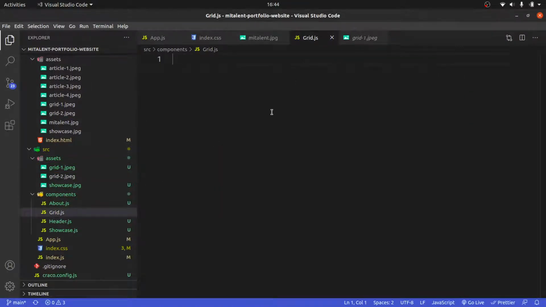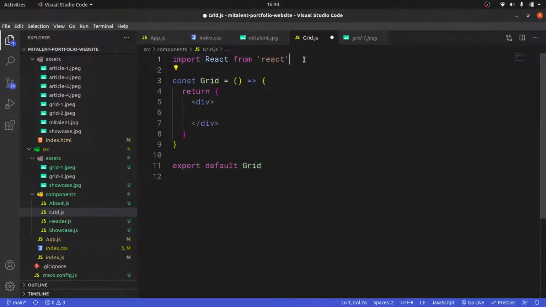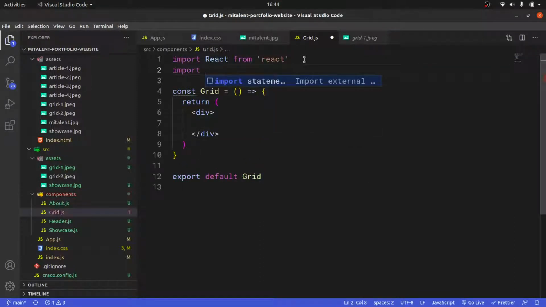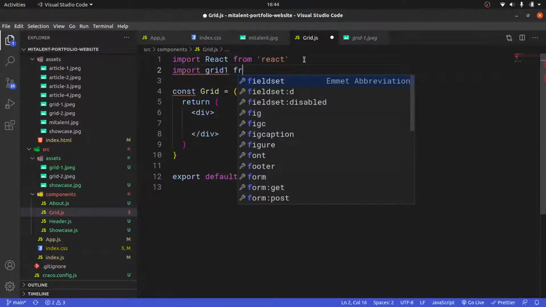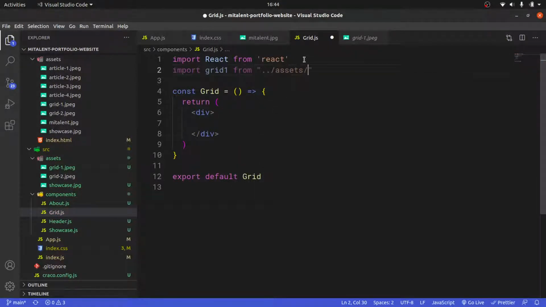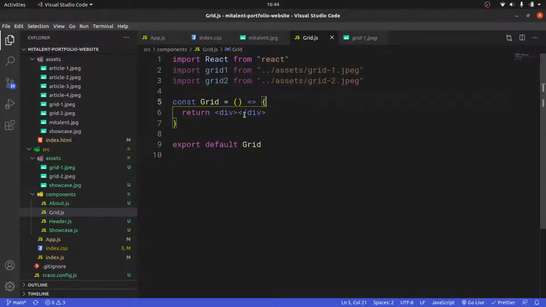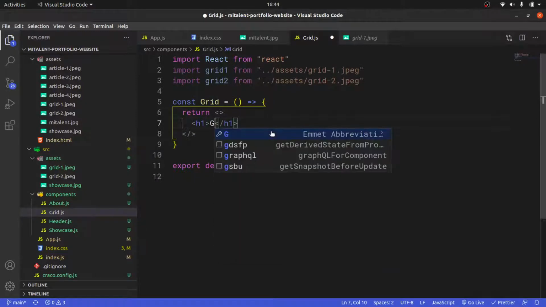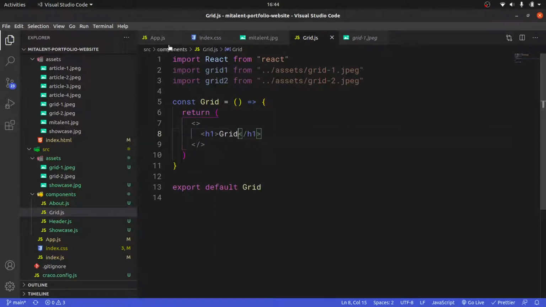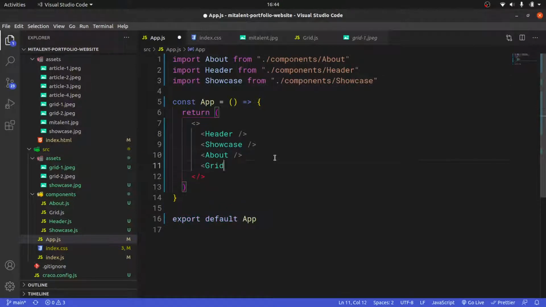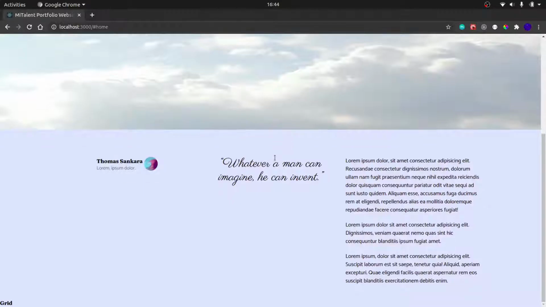And then inside grid.js, I'm going to say RAFCE, and I'm going to import the two images. So I'm going to say import grid1 from ./assets/grid-1.jpg, and copy this down, change this to 2, and then change this to 2, so that we would have this. And then inside here, I want to return a fragment, and this fragment is just going to have an h1 that says grid, just so that I can see where it renders. And then in order to render it, I need to import it in app.js and just say Grid, like that. Let's see, and here it is. So we have grid on the bottom left.